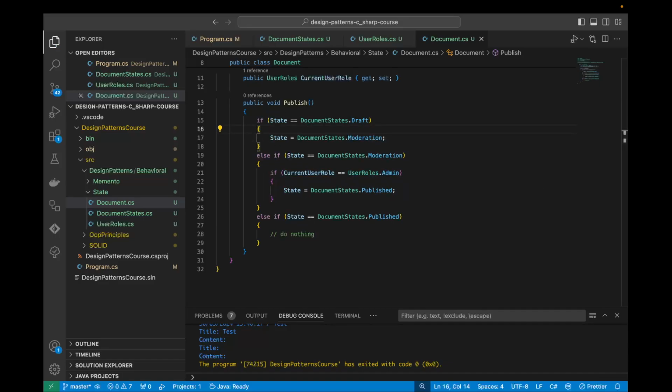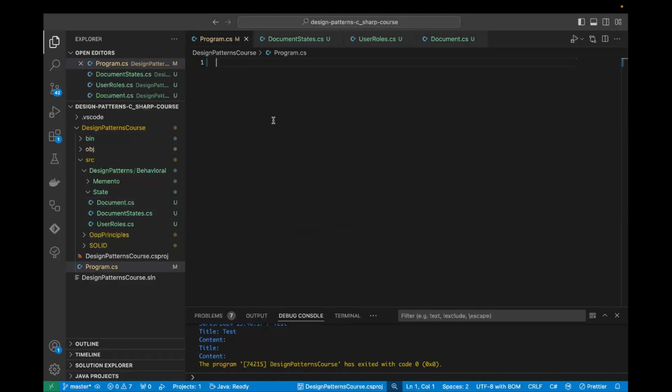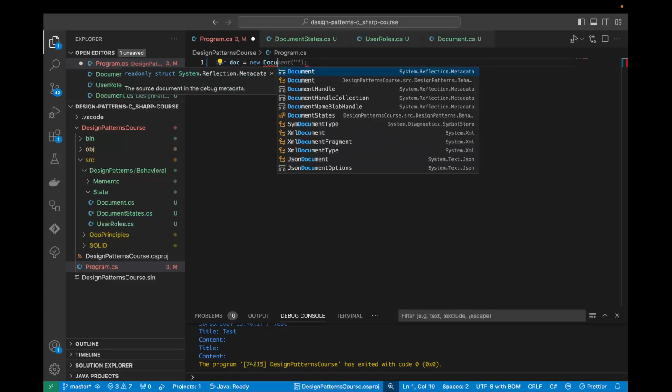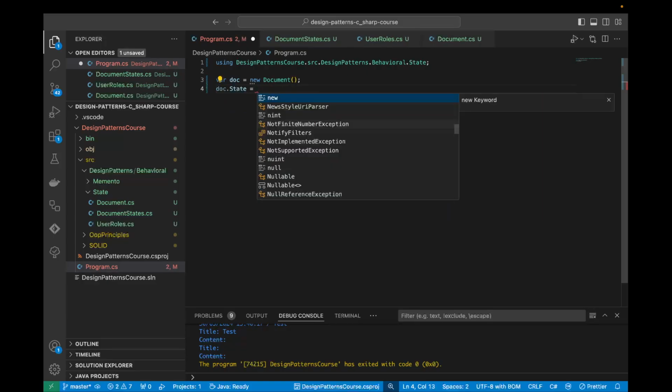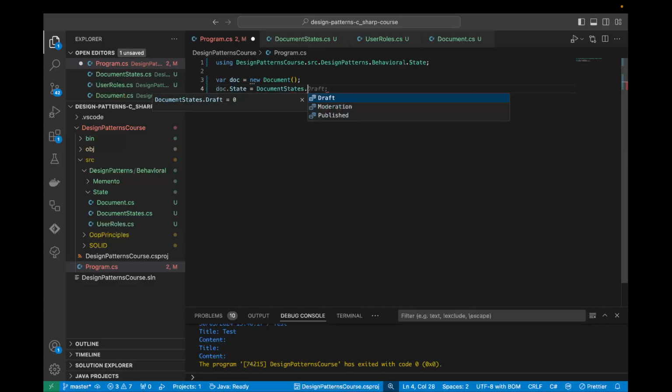Okay, so let's actually try to use this solution. So if we go into Program.cs and we create a new document, and we will need to import this from, let's see, should be from here. And let's set the document state to moderation. And then let's set the current user role to admin.